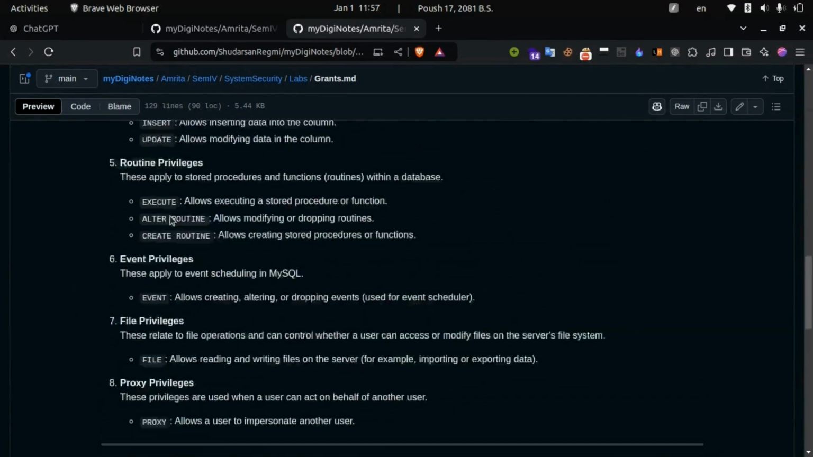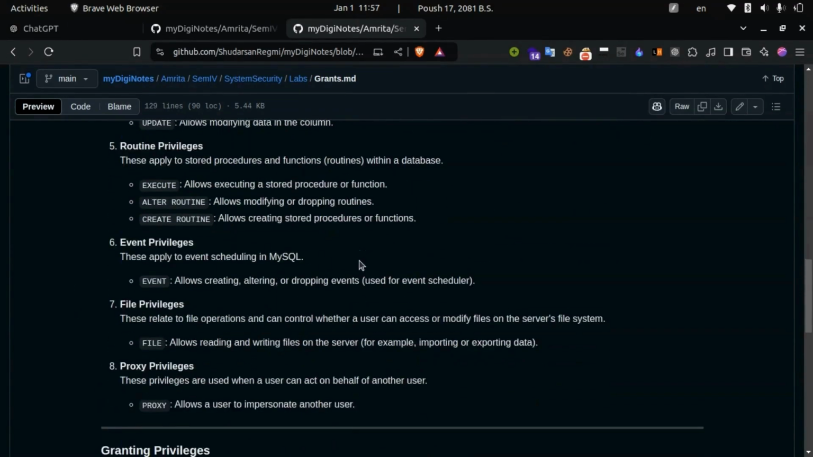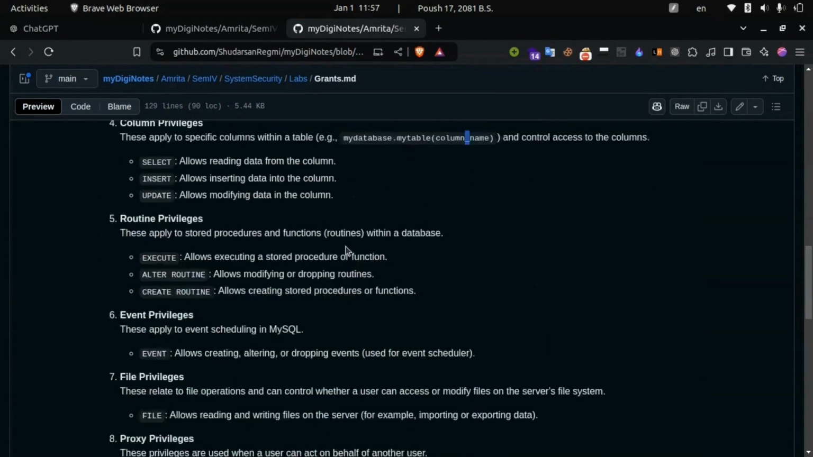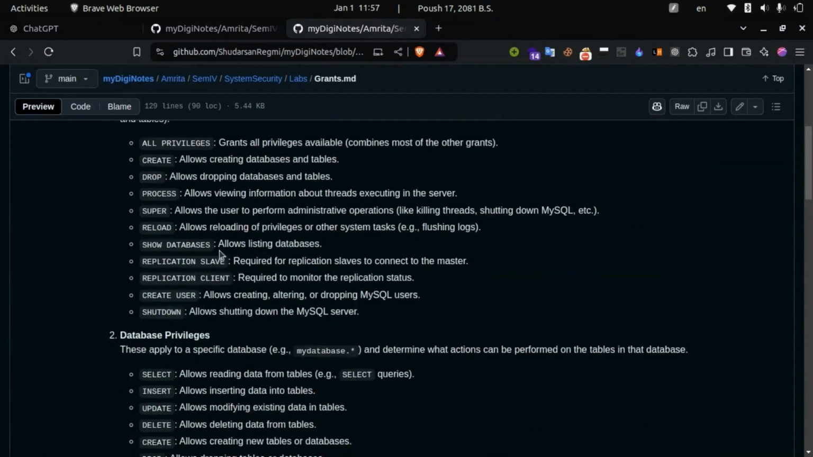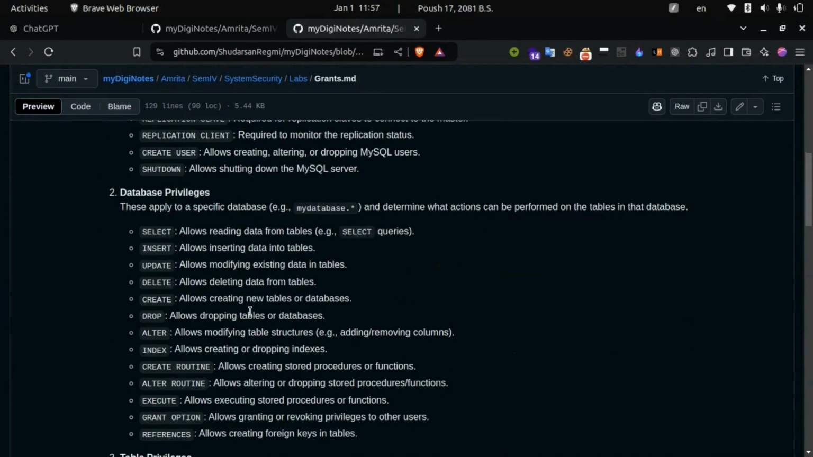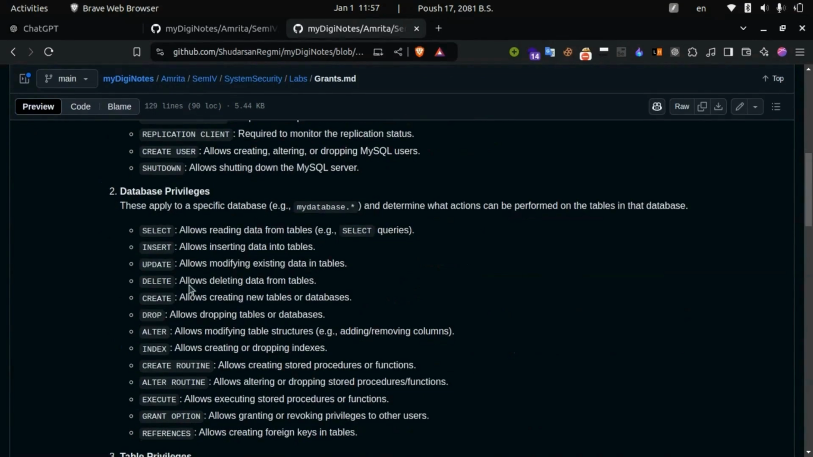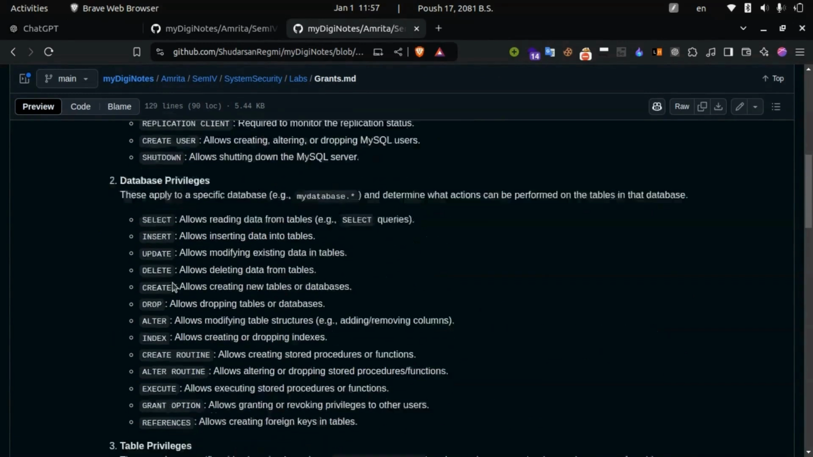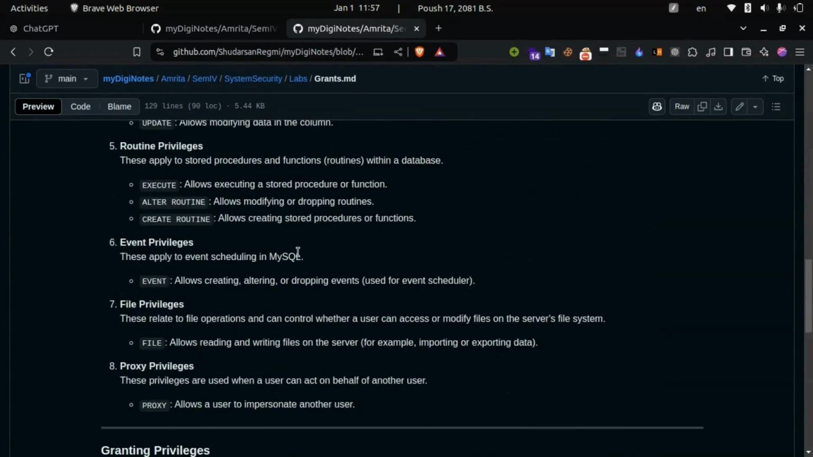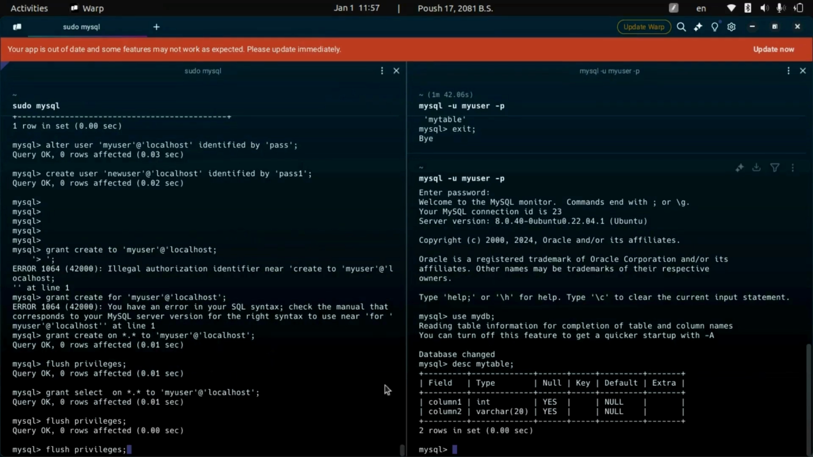We will not be exploring routine privileges and event privileges. So you can give the permission specific to a particular database, or even more specific to a table and columns. So this is all about grants.